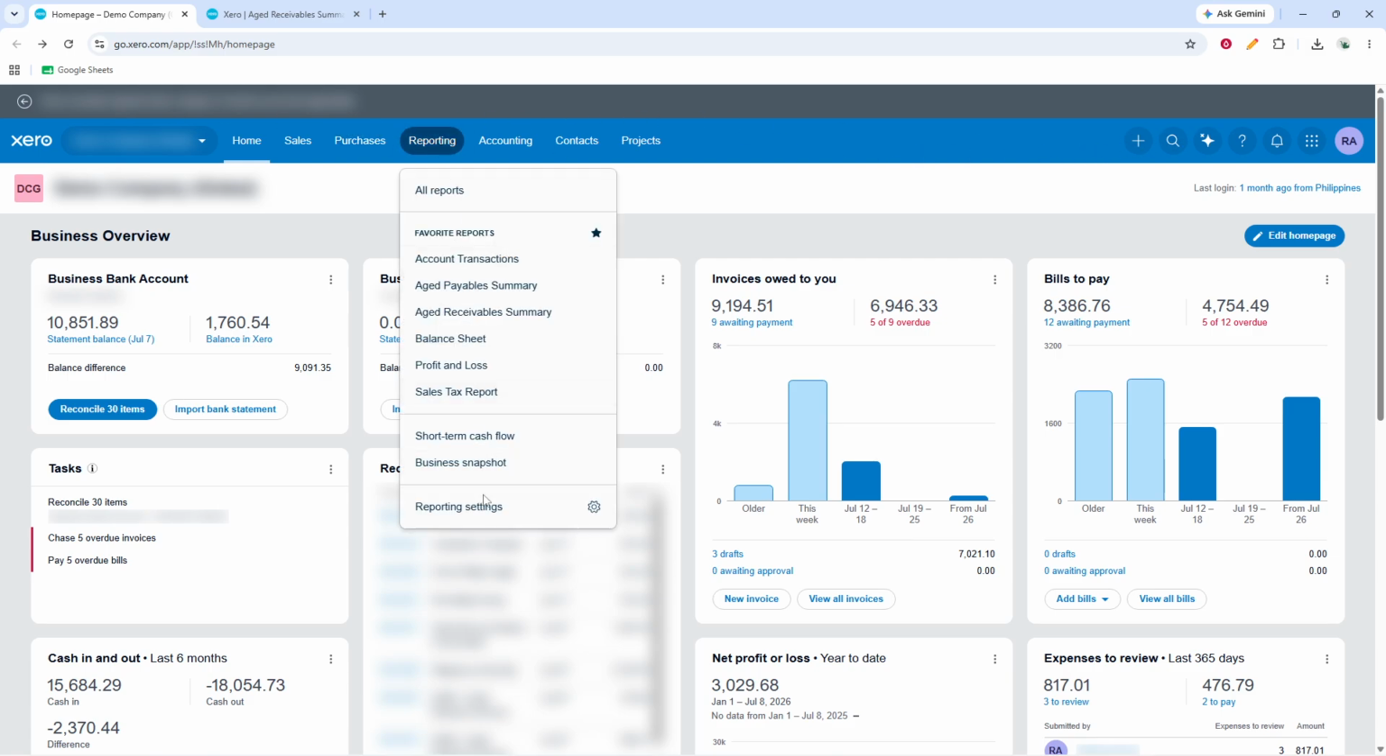This opens the area where Xero stores the financial and account reports available for your organization. If the page takes a moment to load, wait until the report list appears before moving on. From the reports list, select Aged Receivables Summary.